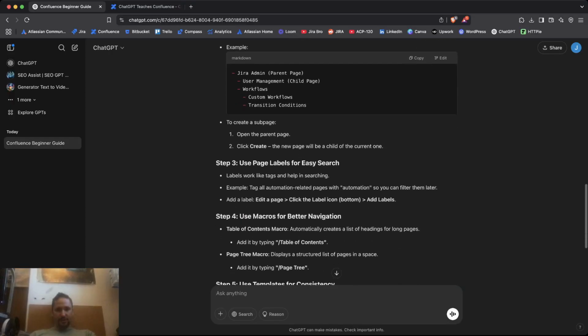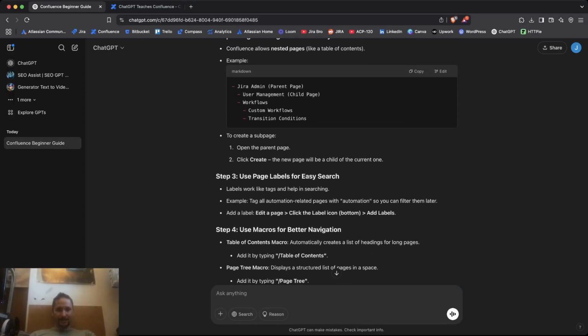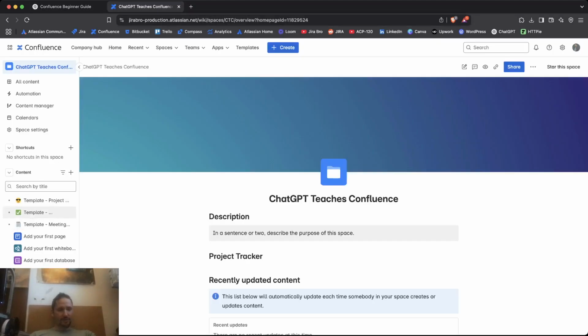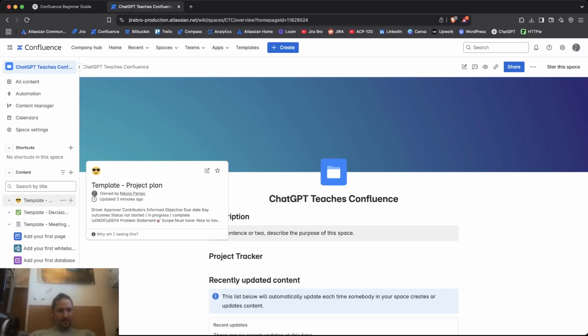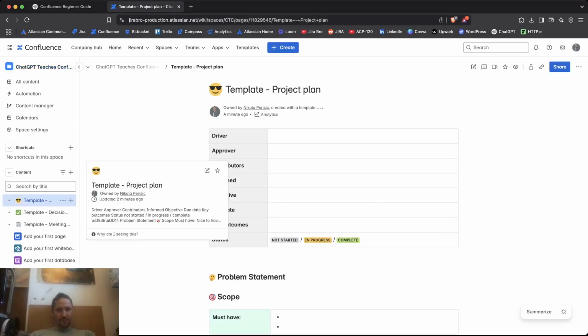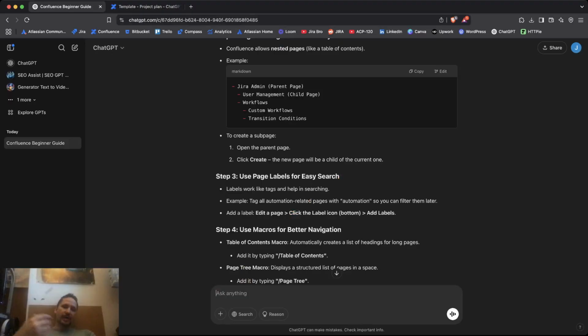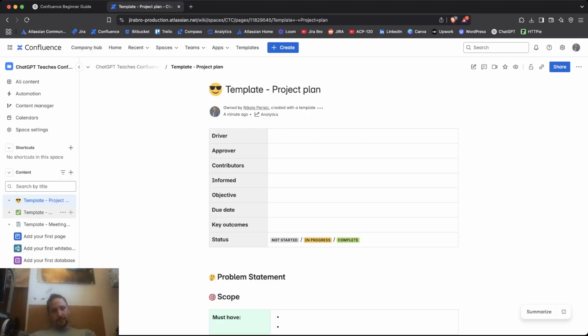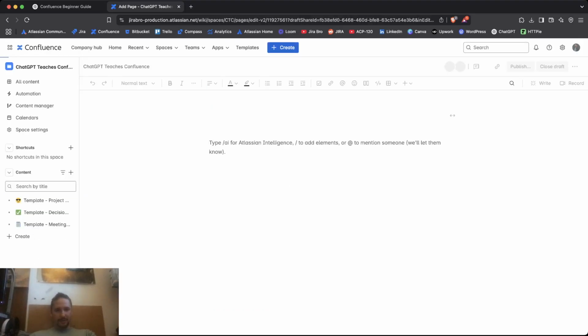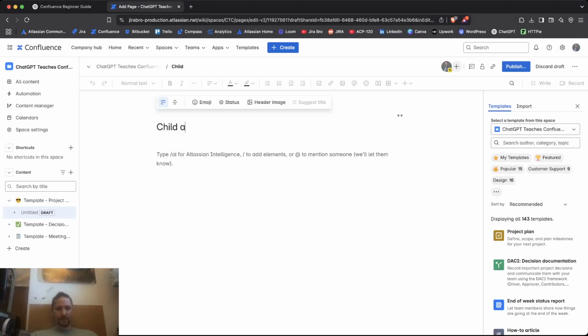To create a subpage, open a parent page. Click create. The new page will be the child of the current one. Okay, it's saying open the parent page, right? So it's like saying, oh, this is the parent page right here. The only way I can actually see a create is if I hover over, so it basically didn't explain where I need to click this. Okay. So all right, I'm going to say in here, sure, child page.